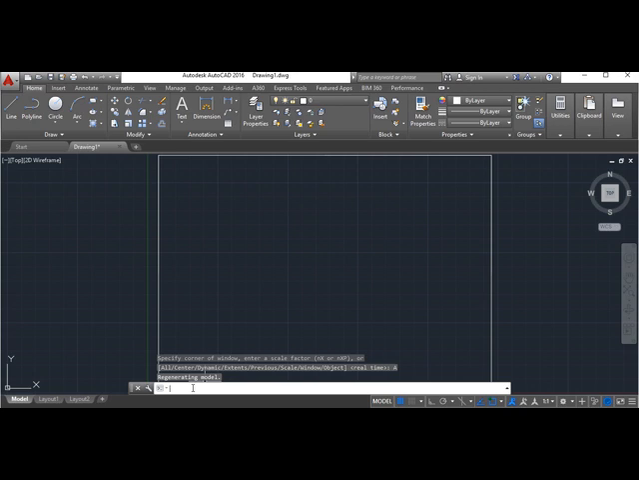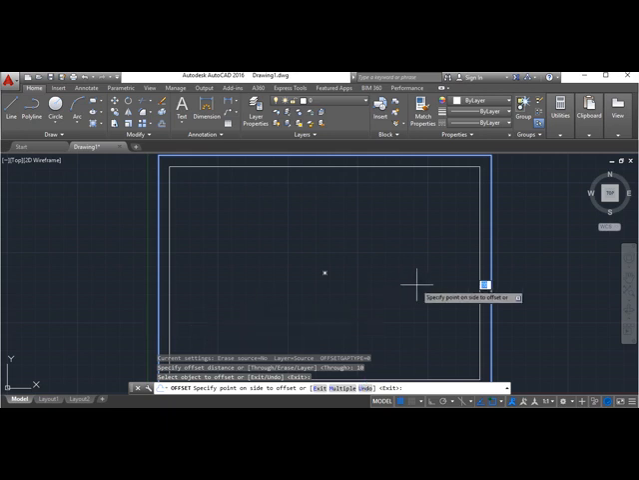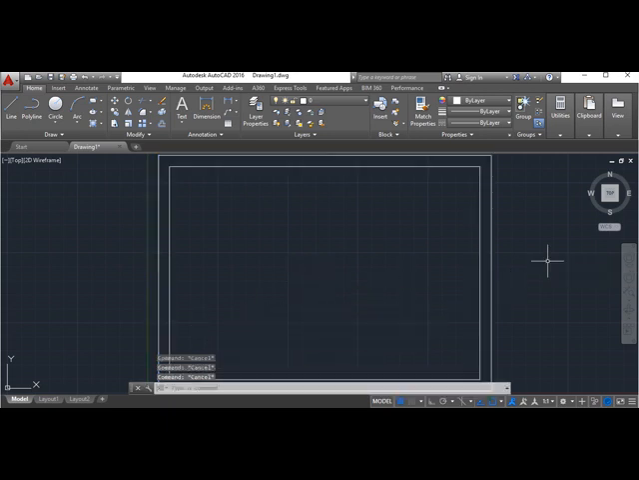I want to quickly make a borderline and title block. So I'll hit the offset. I want to offset to 10. I'm offsetting this inside. Fine. Then I want to create my title block in the lower right corner.